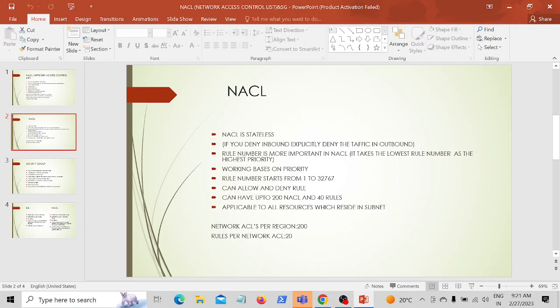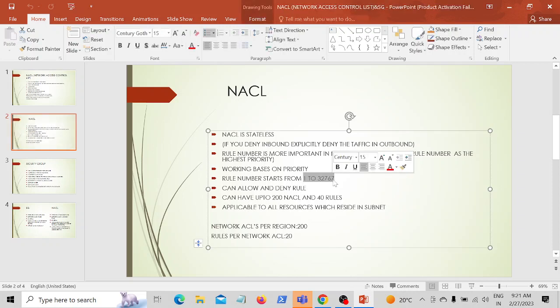Rule numbers start from 1 to 32,767, so you can create rule numbers from 1 to 32,767. You can allow and deny rules. You can create up to 200 NACLs and up to 40 rules.